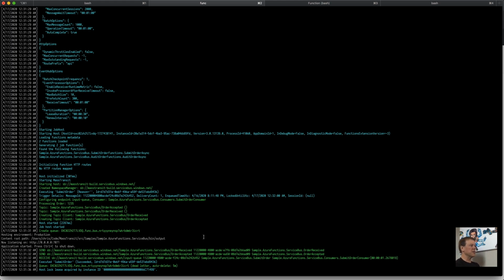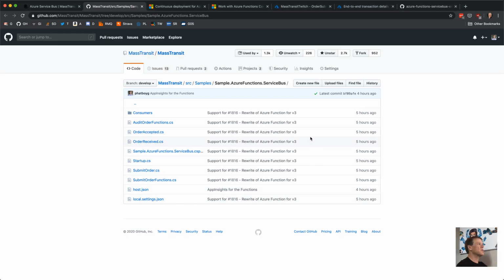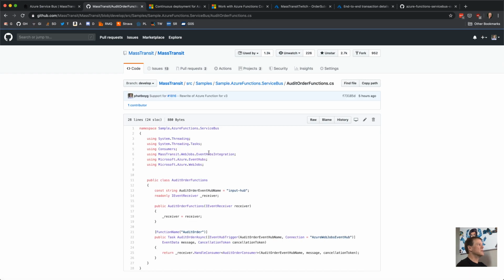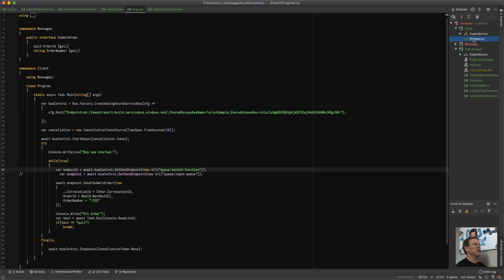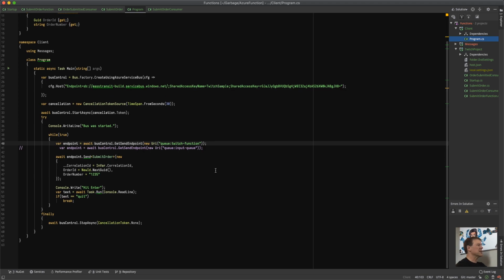I will say one of the cool things about the function support is MassTransit doesn't have a transport for Event Hub, but if you're using Azure Functions, you can create an Event Hub trigger and actually send those Event Hub messages through MassTransit. So if you look at this sample, you can see that the audit order functions are actually an Event Hub trigger, and that Event Hub looks at audit order, and it's the audit order consumer that comes in on the input hub. So if I go back to my client app, I guess I deleted the Event Hub sender code, but I still had it in here.